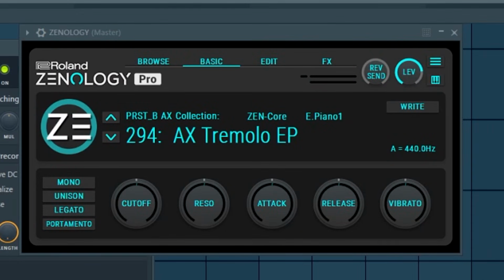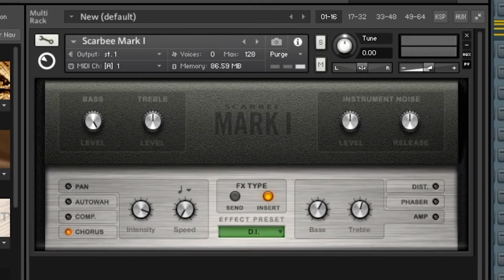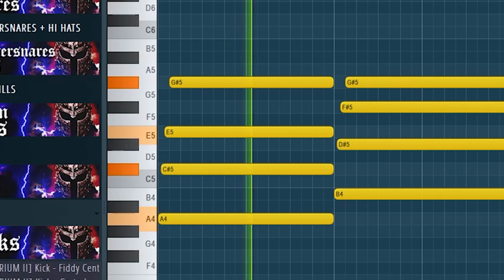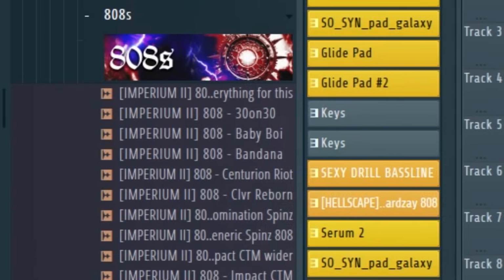I have changed around a couple of things. Instead of the Xenology piano I was using, I replaced it with the Scarby Mark 1. I think with some reverb it sounds pretty cute. I don't know. Sensational. I also wanted a bass switch up somewhere in the beat, so I replaced the Cash Cobain bass sample and I chose the Paris 808 in Imperium 2.